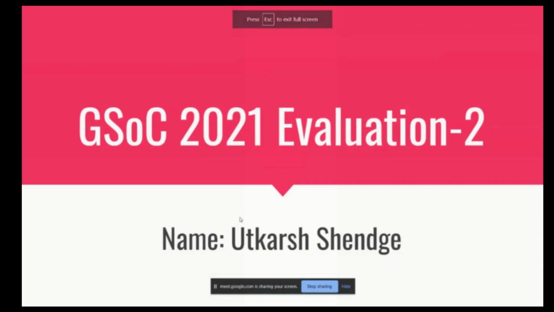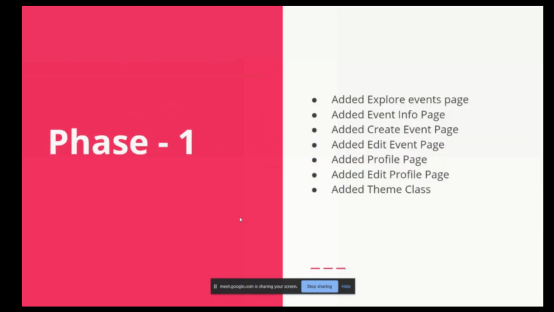So good morning everyone, and this is regarding the GSoC second evaluation. Now before moving on to the contributions in the second evaluation, I'll quickly go through what I've done in the first one. So the first phase, I have mainly created UI and added some functionality that were necessary and basic. So I've added few pages, I've coded them, and I've also added the theme class.